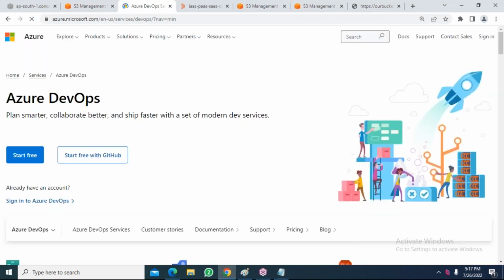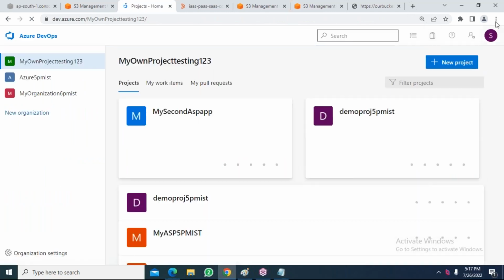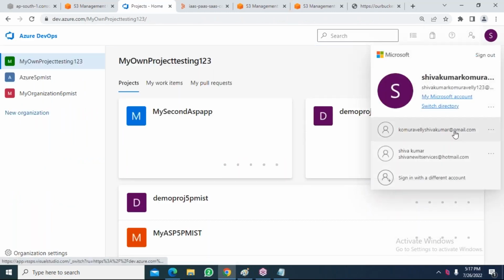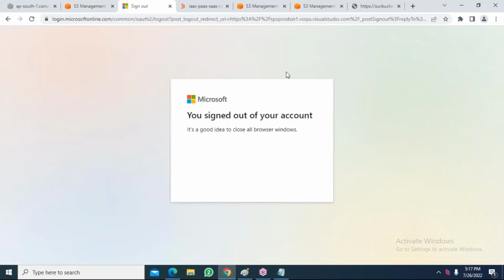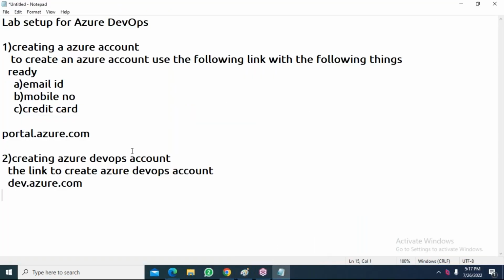Dev.azure.com. Are you seeing this option? Start free. When I select start free, you will be asked, then you have to enter your username and password. That's it. Within no time, your account will be activated. This is how you can create an Azure DevOps account also.